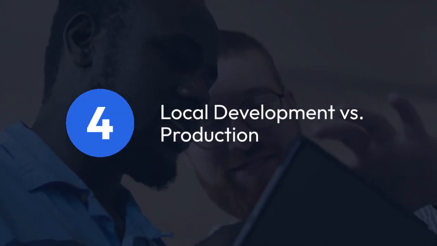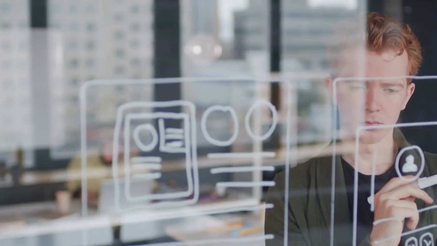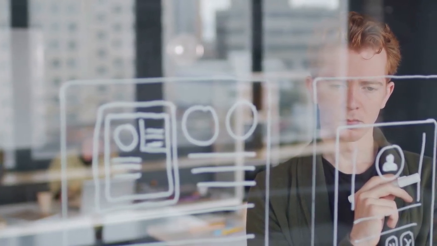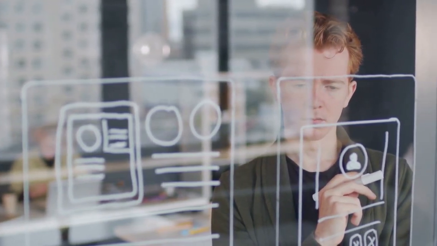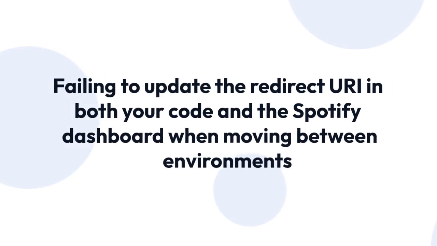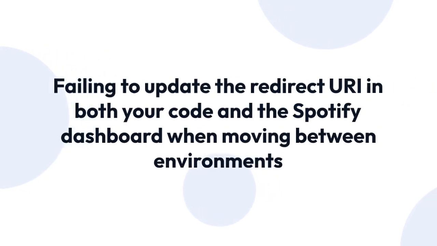4. Local development versus production. During local development, you'll typically use an http://localhost:port redirect URI. However, when deploying to a server, you'll switch to an https://yourdomain.com/callback URI. Failing to update the redirect URI in both your code and the Spotify dashboard when moving between environments is a frequent source of this error.